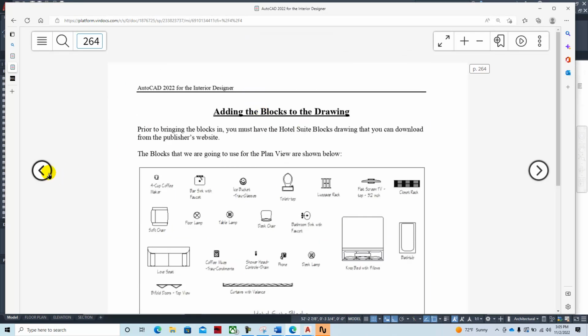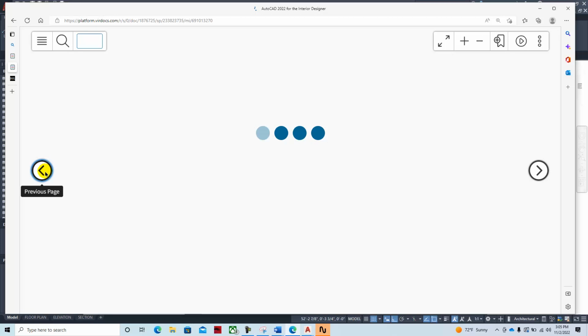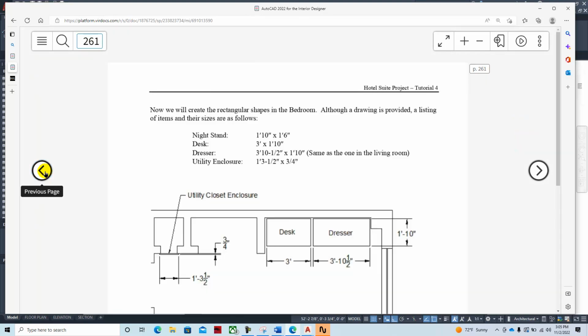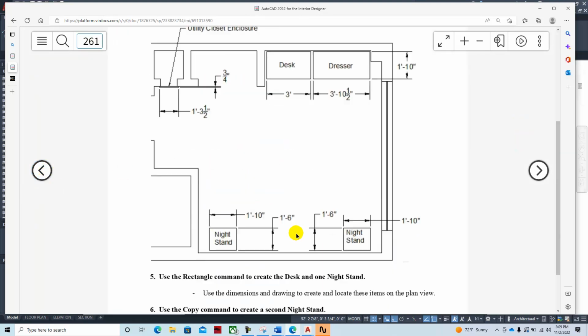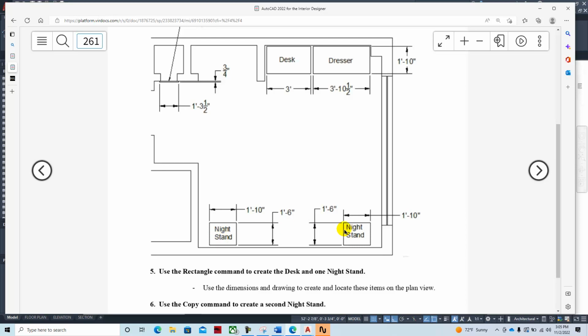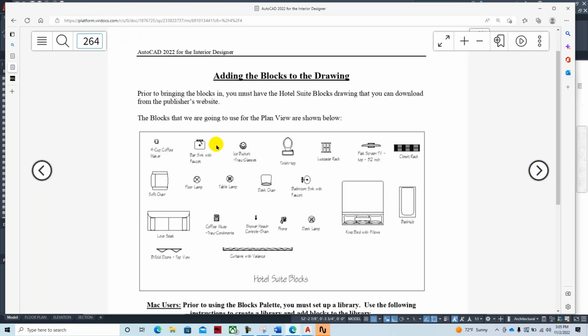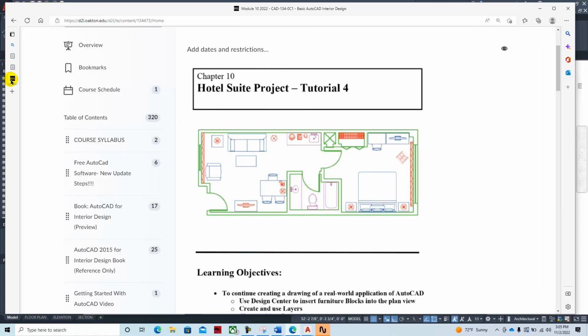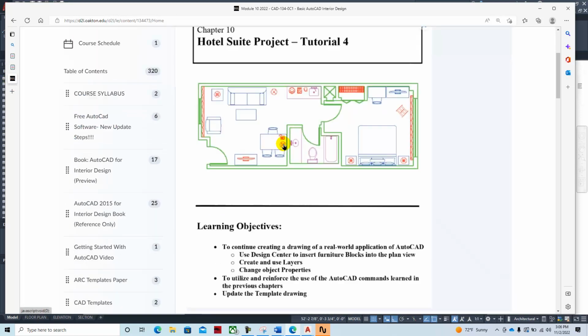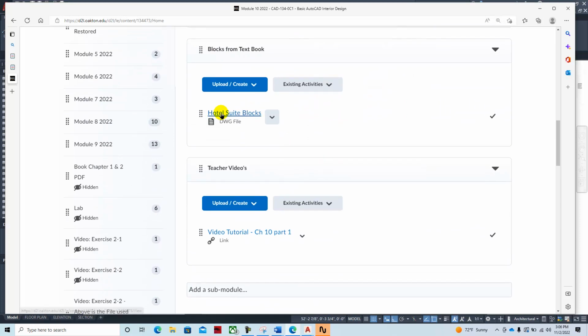And if I backtrack just a little bit, we were adding these symbols for the nightstands, the desks, and the dressers. And now we're going to add these blocks. These blocks are located at the publisher website, but I downloaded them in the D2L area. And so here they are, the hotel suite blocks.